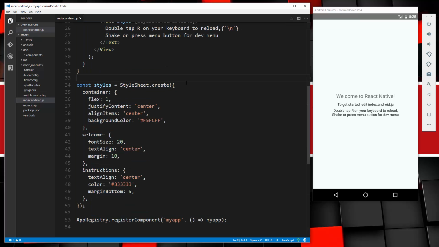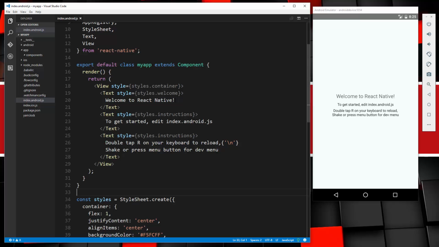Actually, you know what? Before we do that, let me just show you that we can edit this. So we'll change this welcome to welcome to my app and save it. And then over here, let's click on the emulator and just double tap R. And now you can see welcome to my app. So no recompiling or anything like that. We can just edit and we can reload.